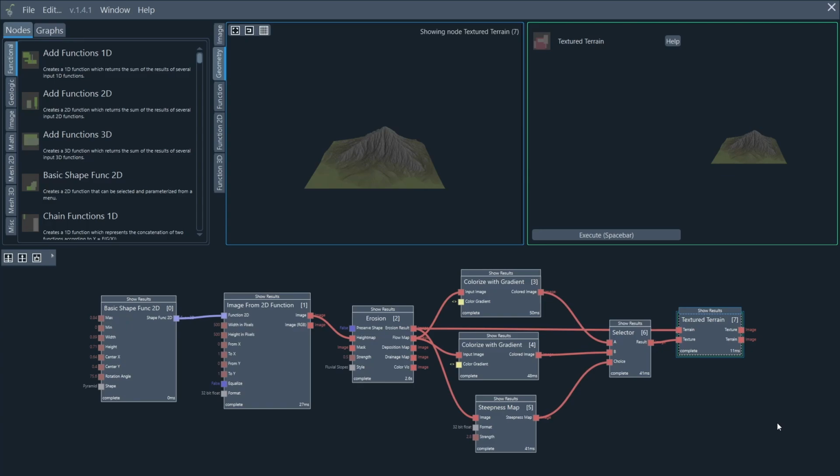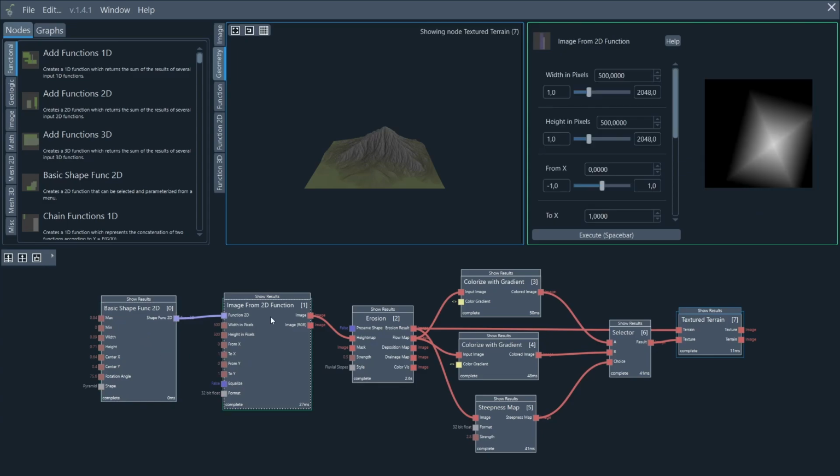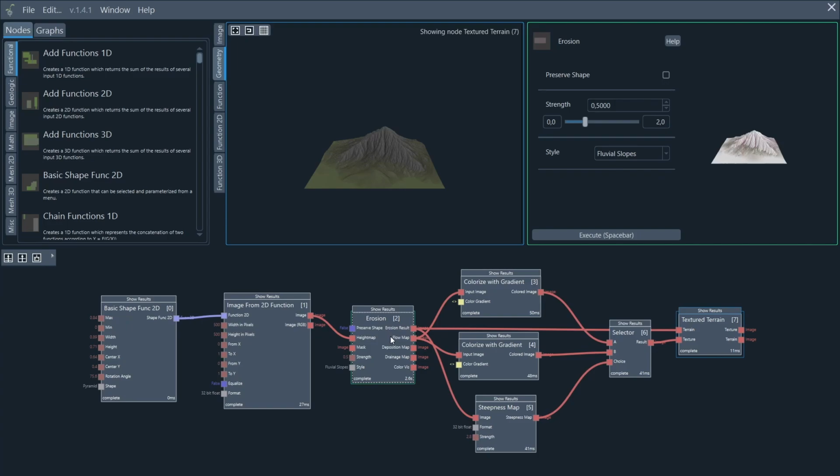In the first two tutorials we created a basic shape, a function 2D in the shape of a pyramid, converted it to an image, and then applied erosion to that image to create the shape of an eroded mountain. Then in the second tutorial we created a simple texture for that terrain using colorize with gradient nodes based on the flow map output of our erosion node, and then used a textured terrain node to apply the texture to the terrain.